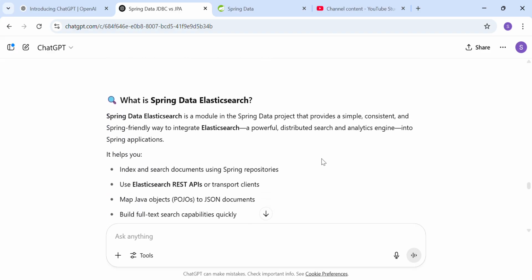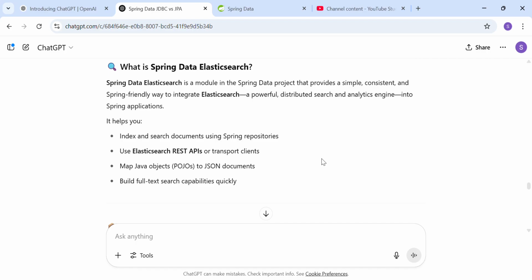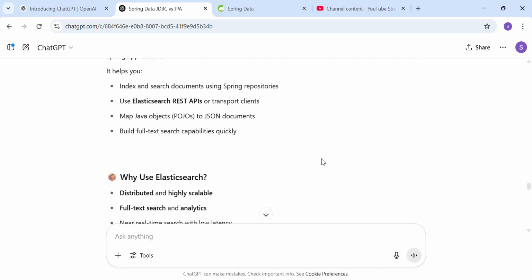Now another module is Spring Data Elasticsearch. It is also one of the submodules in the Spring Data module. It's a simple, consistent, and Spring-friendly way to integrate Elasticsearch, a powerful distributed search and analytics engine, into Spring applications. It helps use Elasticsearch REST APIs or transport clients, and map Java objects to JSON documents. It builds full text search capabilities quickly.